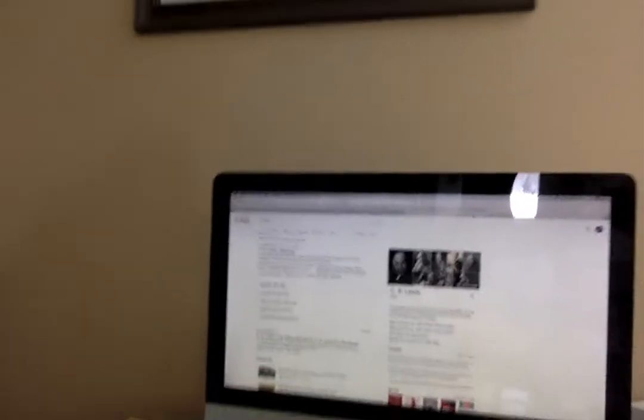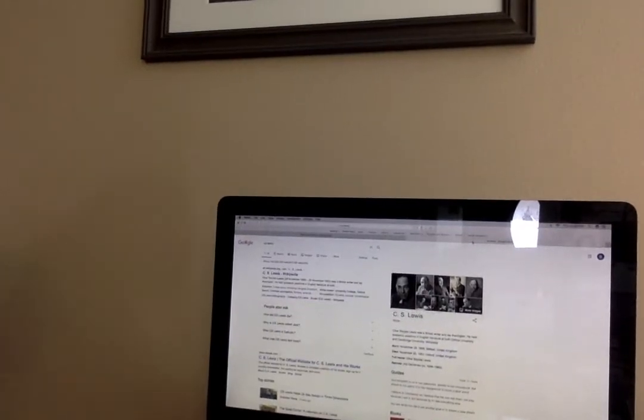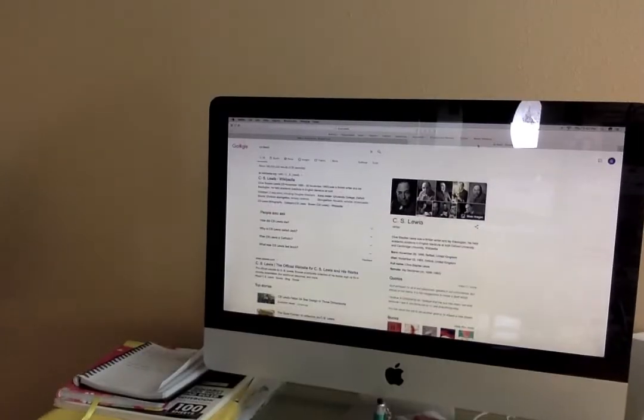This says we're going to start out with doing a Google search. You can type in C.S. Lewis, and then also do another search at a different time titled C.S. Lewis biography. I'm going to turn my laptop around to my home computer so that you can see what comes up when we do this search.